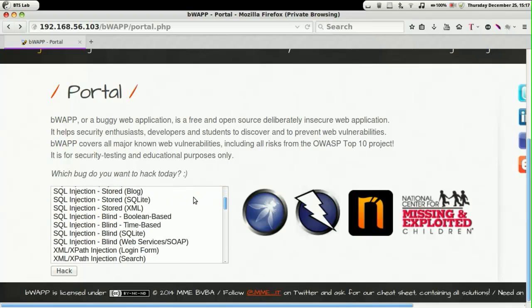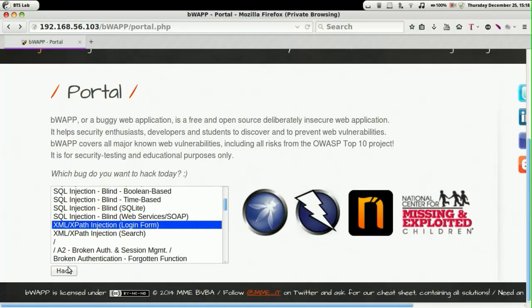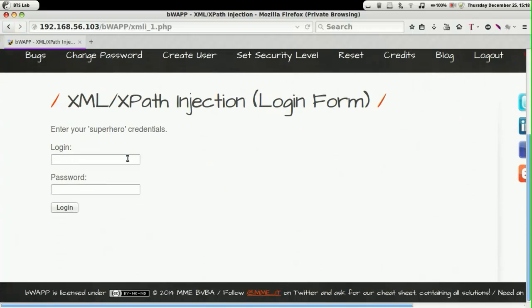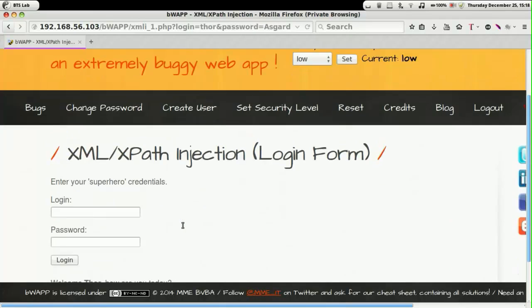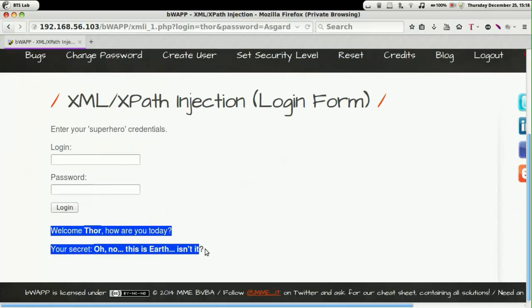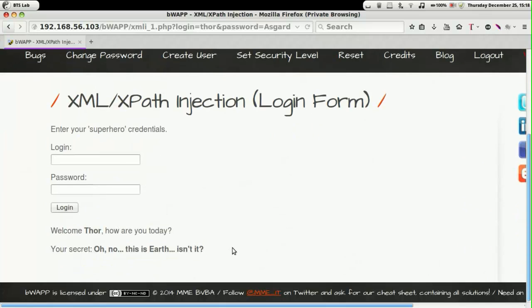In this video, let's go ahead and look into XPath injection. As we could see here, in the login form, let's give in the login credentials and login. So as we log in successfully, we see a welcome message. At the backend, this is using the XML and the XPath so as to get the details.